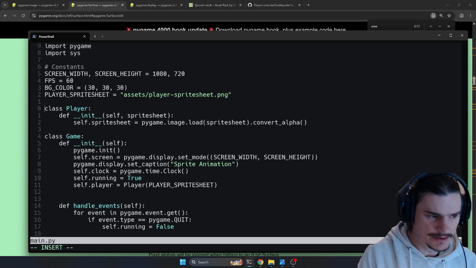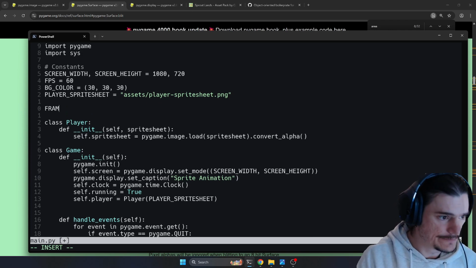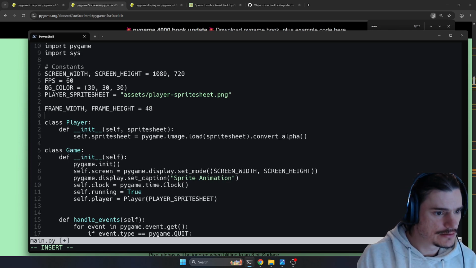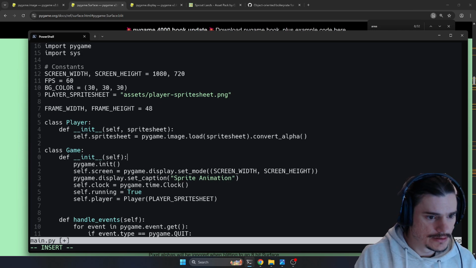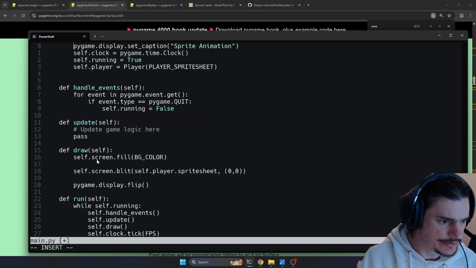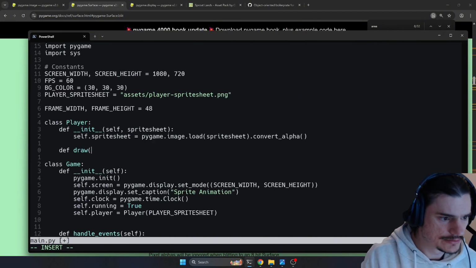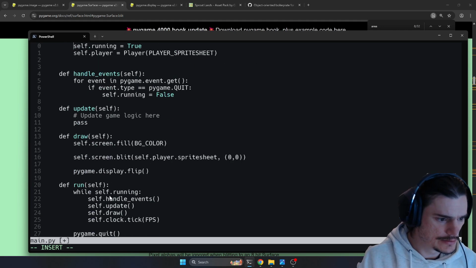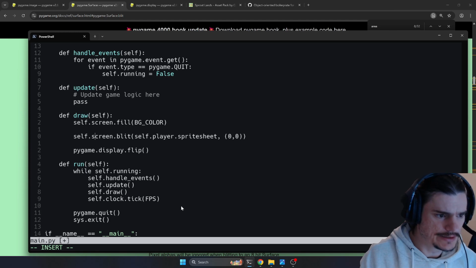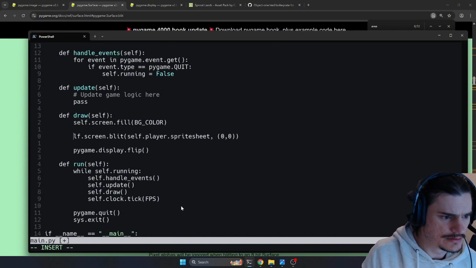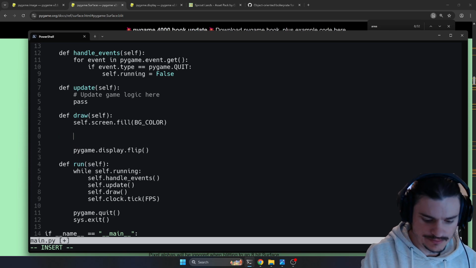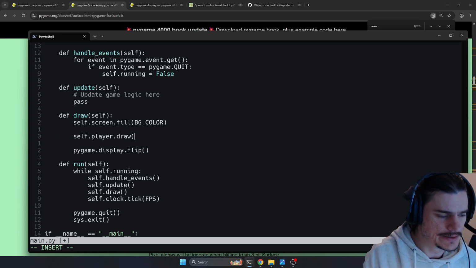So for our player, I'm going to have, I don't know, frame width and frame height equals 48. Now let's create our own draw function here for the player, to tidy things up a bit. It looks like we're going to have to pass in the screen. So we can do self.player.draw and then pass in self.screen.